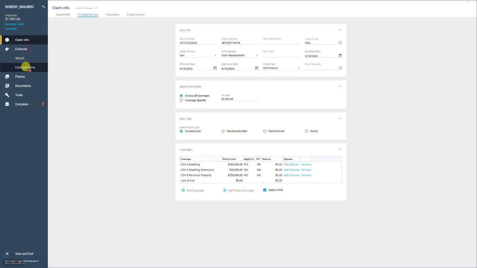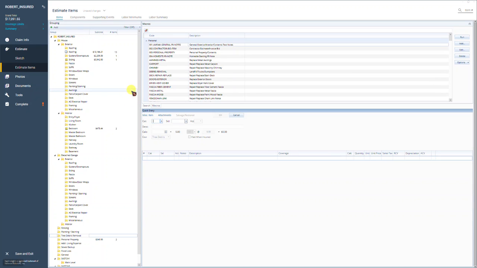Let's go to the estimate and add a line item. We're just going to add a random line item here, let's say down here in the siding room, for instance. Let's just pick a siding line item. We'll do vinyl is fine. And let's say it's 200 square feet. Again, we're going to drop the coverage menu down and select the correct coverage, code upgrade. You'll see that it's indented here, meaning that it is a sublimit. We set it up not as a separate coverage, but we set it up as a sublimit of coverage A.